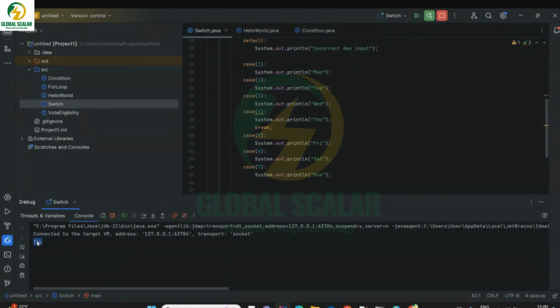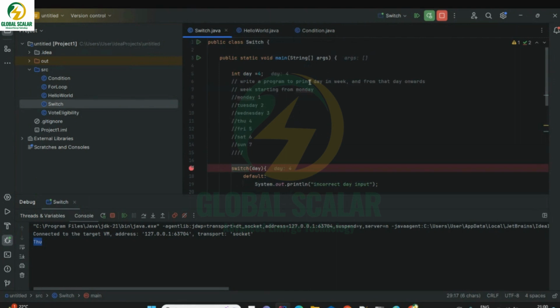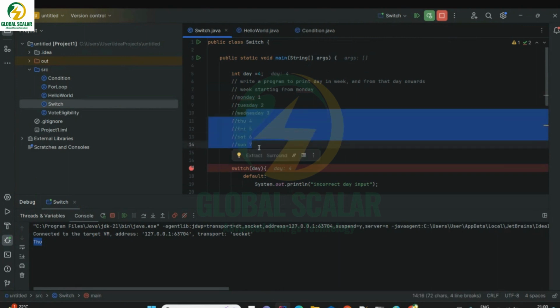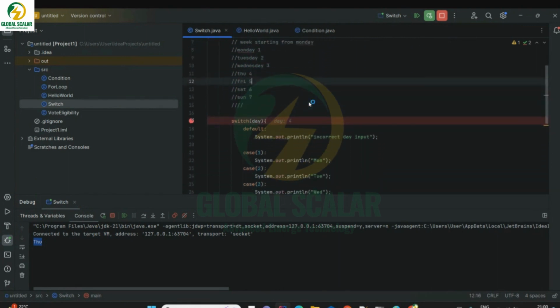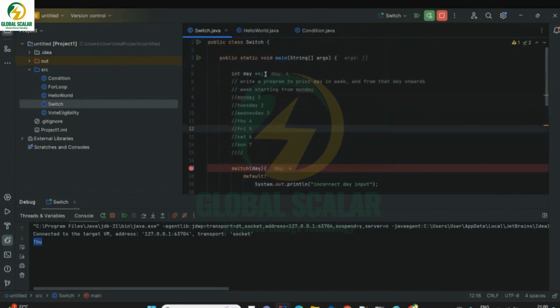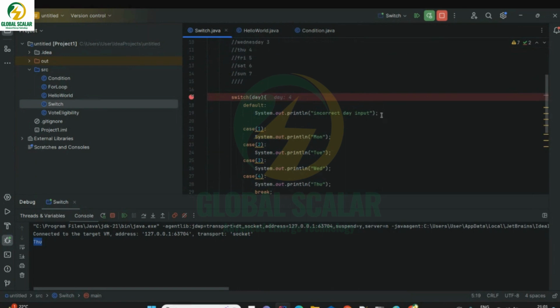So it is your choice where you want to give the break statement, if needed or not. That is the user's choice. For now, my program says I want to print from that day onwards until the rest of the days. And I also want to handle the case where none of the numbers match. The possible input could be 1 to 7. If none of the numbers matches, I want to exit out of that.